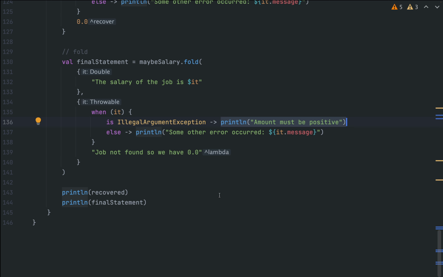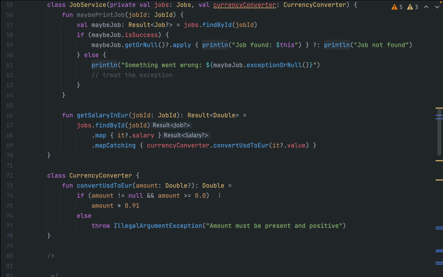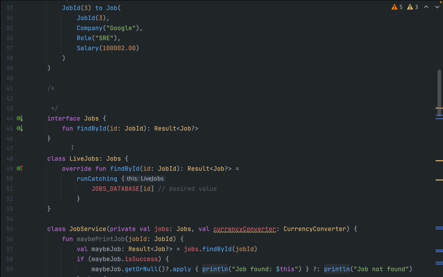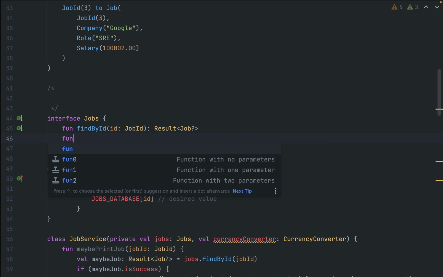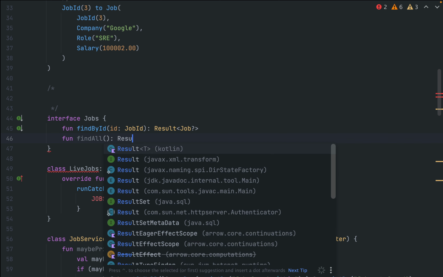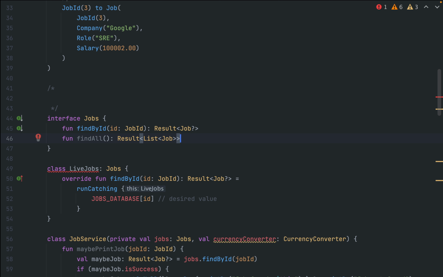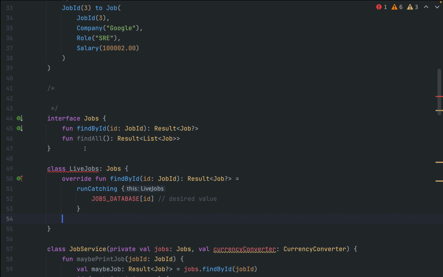All right. Now the next thing that I wanted to show you is how to compose result instances. Let me show you some examples. So for example, in this jobs interface, I'm going to create a function to find all with no arguments. I'm going to return a result of list job. And I would like to create a function that returns a gap between the salary of a job that I pass as argument under a job ID and the average of all these jobs. So I would like to first implement this find all thing.